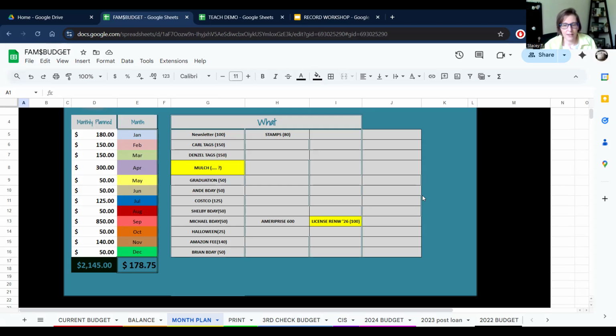We've got a driver's license renewal, which you'll see says next year, 2026 is when mine is due, and it's going to run me around $100. And then there is something that my husband uses for a financial person that we pay once a year.